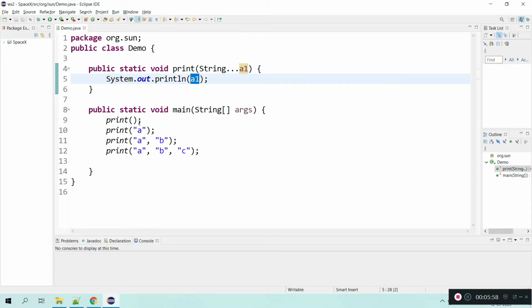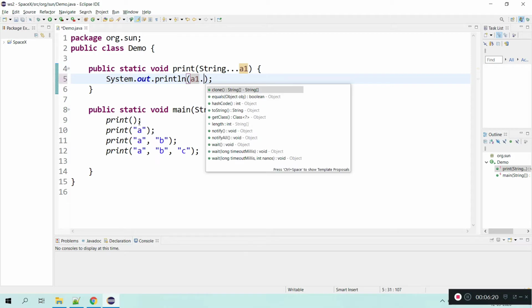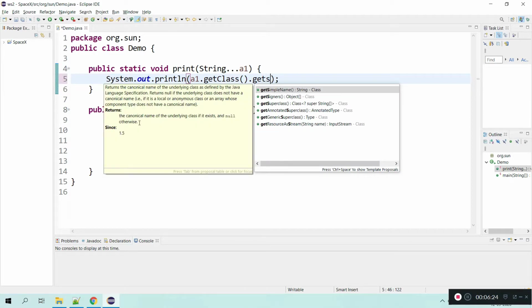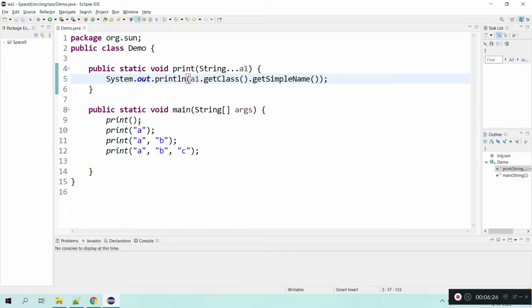So what is the data type of A1? Is varargs a data type in Java from Java 1.5 onwards? No, it is not a data type. This is a concept introduced in Java 5. So what type of variable A1 is? Let's see what type of variable it is.